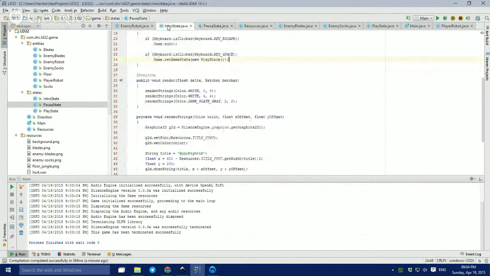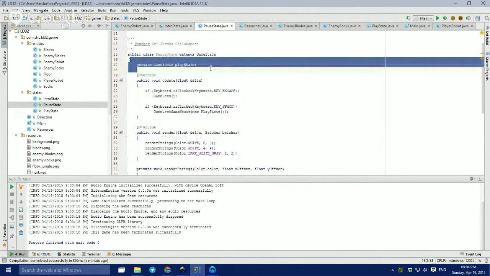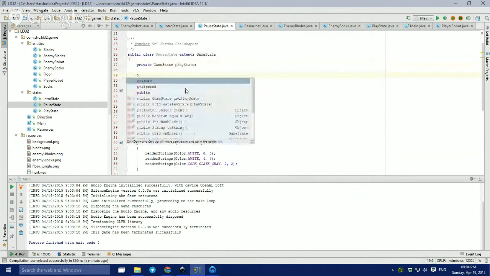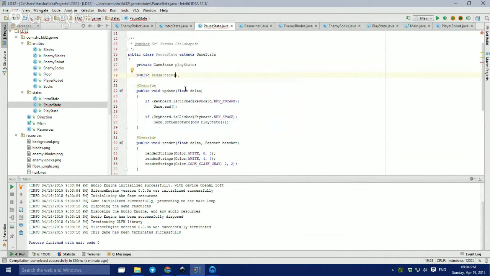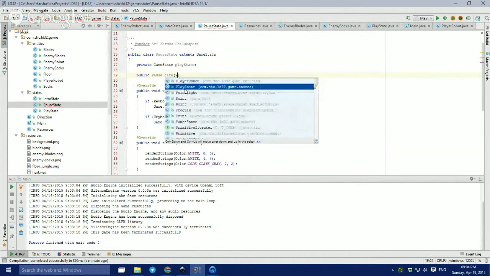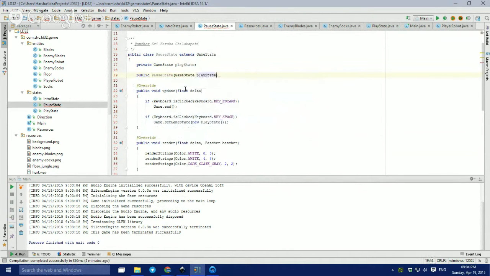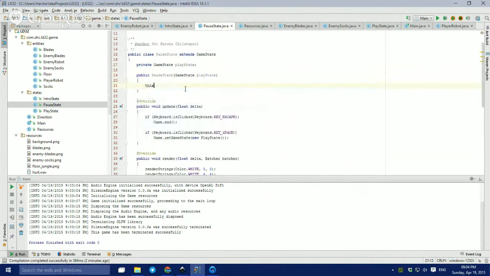because otherwise, wait a minute, there should be only one play state. The play state should not be removed, restarted when paused. So we receive the play state in the constructor. Pause state, game state, play state. And this dot play state is equal to play state. And finally, we set it back to the old play state. So that's it.